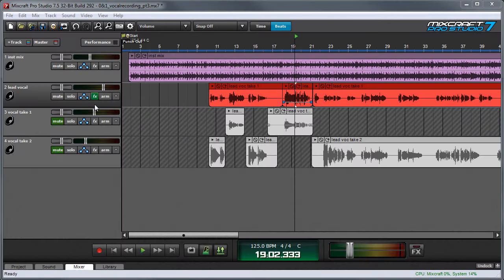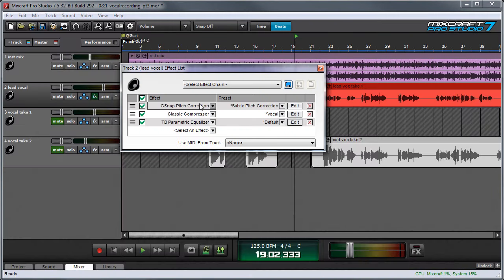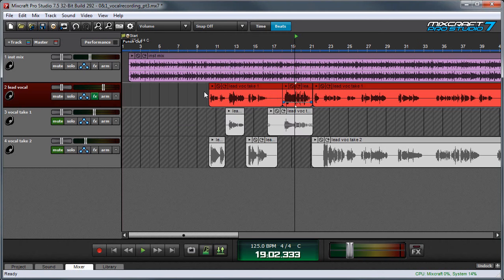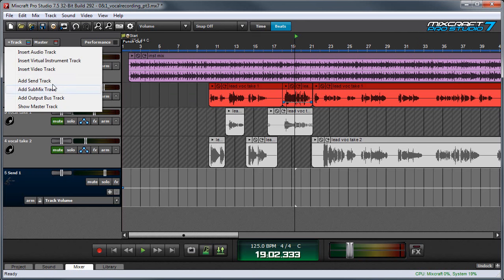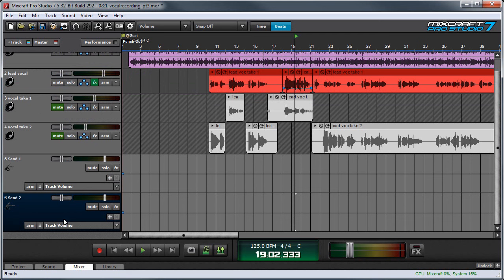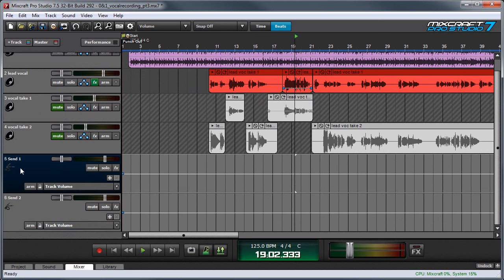Okay, so now we've got our vocal with its insert effects over here with G-Snap and Classic Compressor and the Parametric EQ. Let me close this. And now I want to add like a chorus doubler type effect, and I want to add maybe a delay or reverb, that kind of thing. So I'm going to use send tracks like I just talked about to add these effects. So I'm going to press the plus track button over here, add send track, and let's do another one. Add send track.